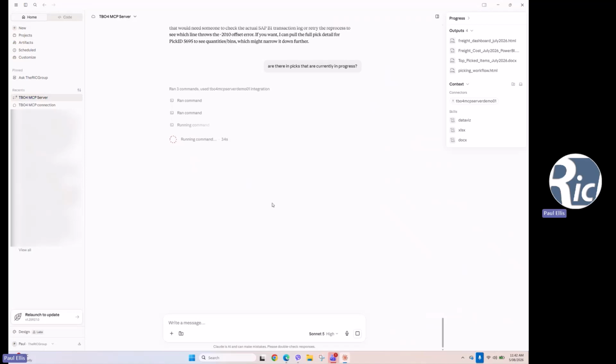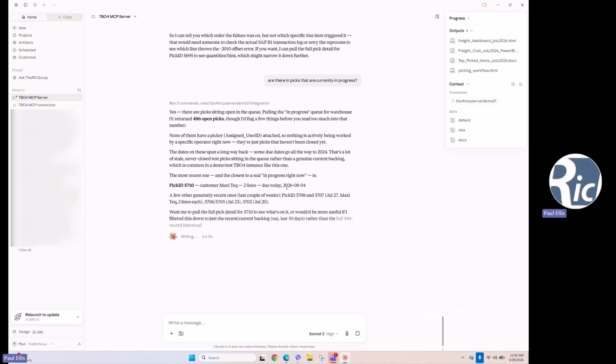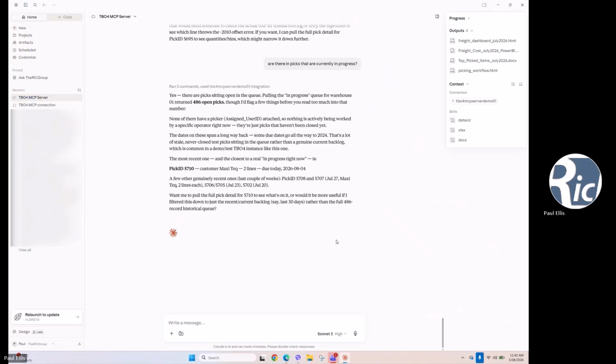And I think what you've got to understand is it actually knows all the tables. We've created connectors. So when it goes and checks these certain commands, it's not checking false data. It's checking the data that if you sent a support query to our team, we'd be checking the same data in the SQL database. There you go, 486 open picks. It's telling us that one of the picks is due today as well.